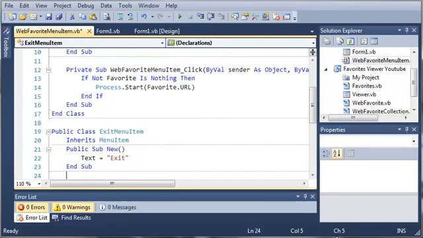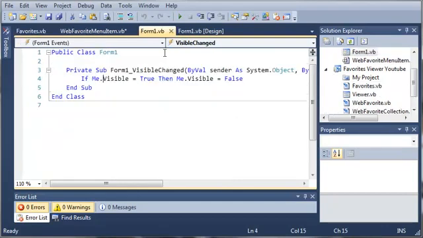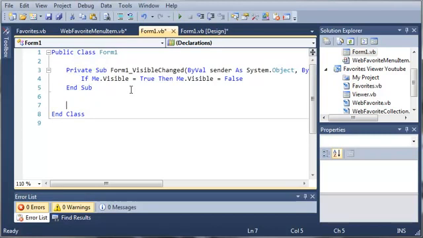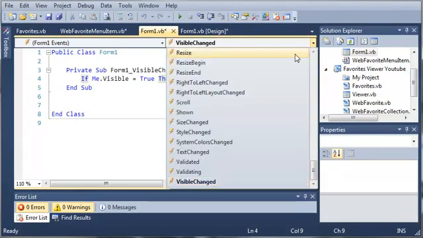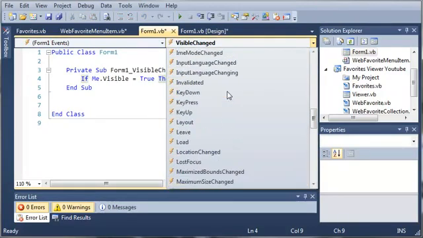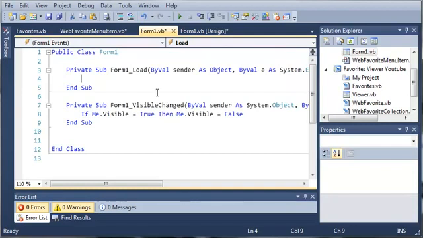So now that we've created our web favorite menu item and our exit menu item, we're going to have to add those to our notify icon. So we'll go ahead and come over here into form1.vb, and under form1 visible changed, we want to go ahead and access the load event. So we can do this by just clicking form1 events, and we can scroll until we find load. So this will add the form1 load event.